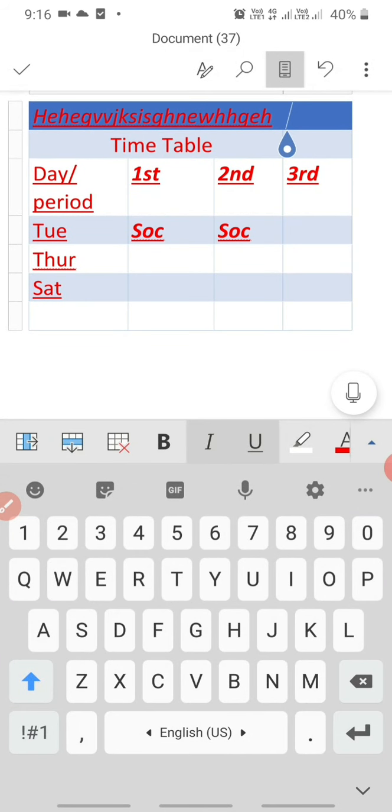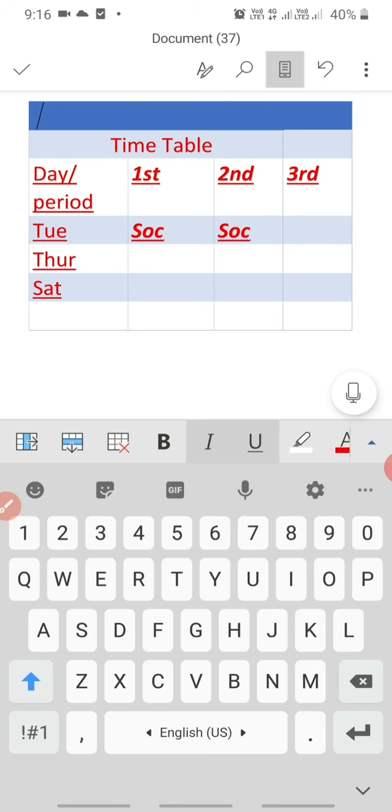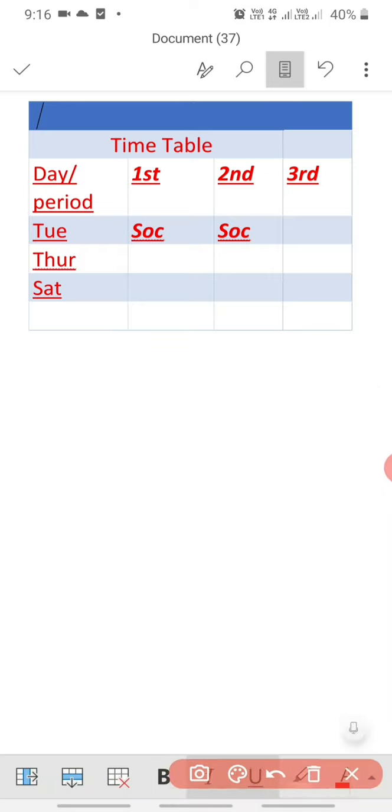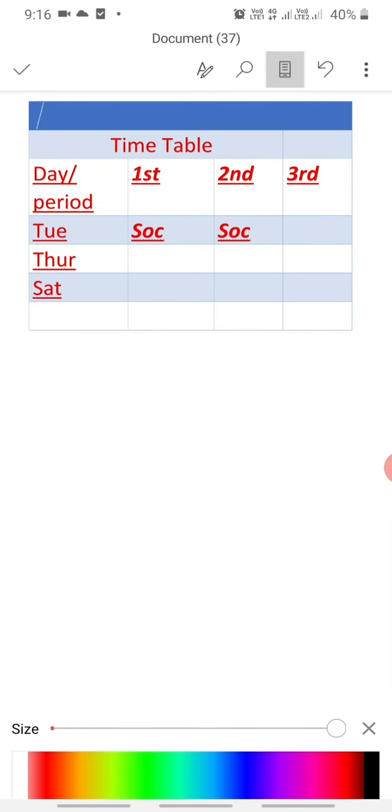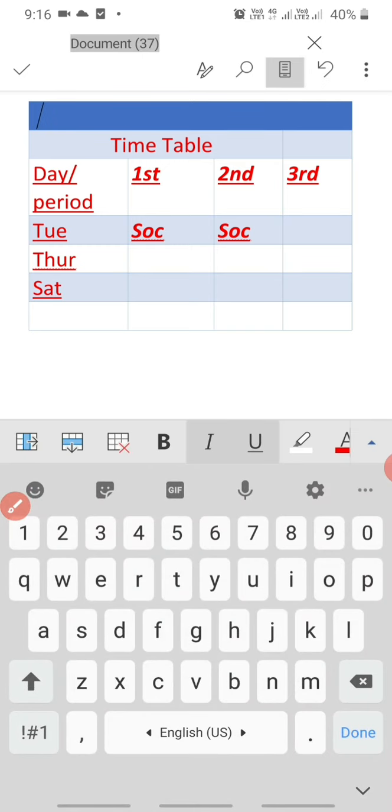Here if you want to remove anything, use this backspace key, or just select the text and click spacebar, it will go away. So for saving the document, above you have this one, Document 37, which is written there. This one you can change it. How? Just by clicking on that, click on document, it will be highlighted.